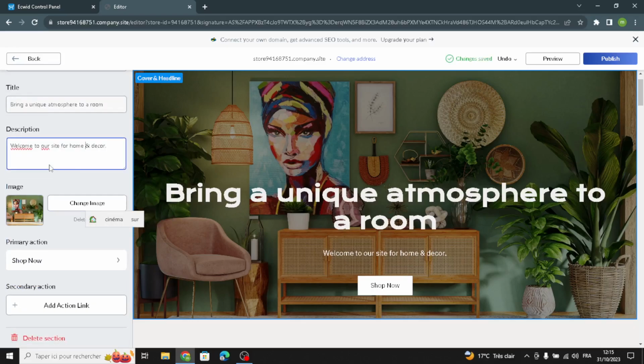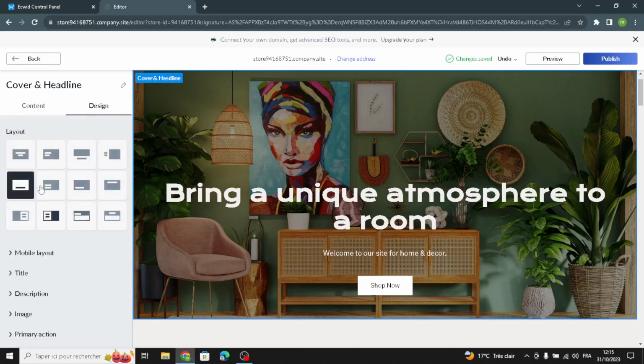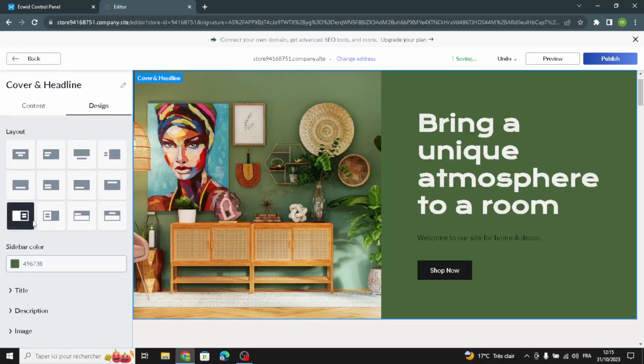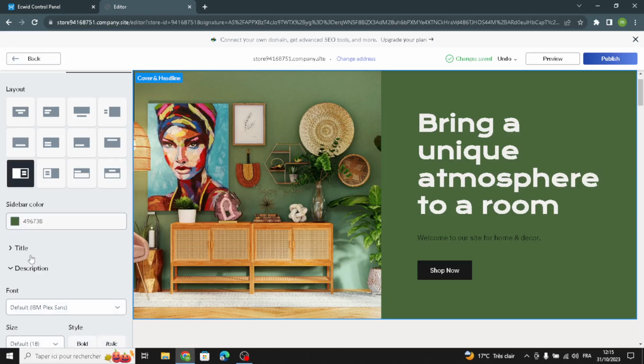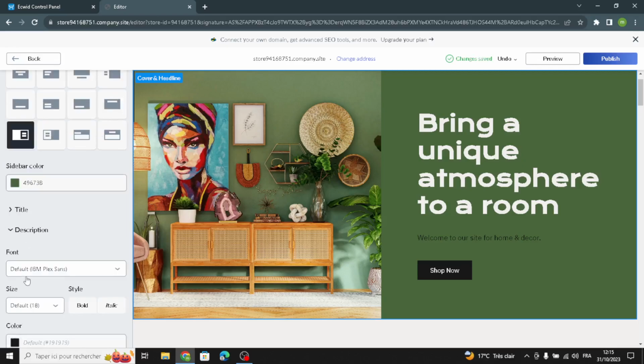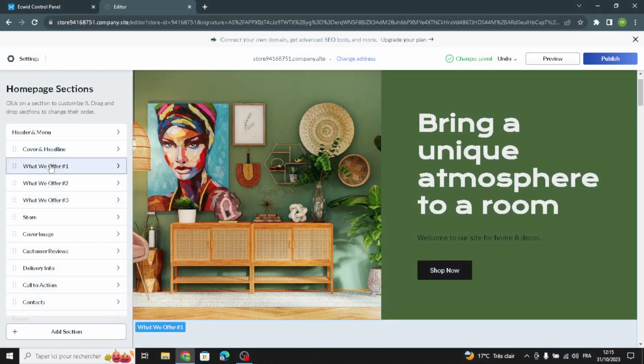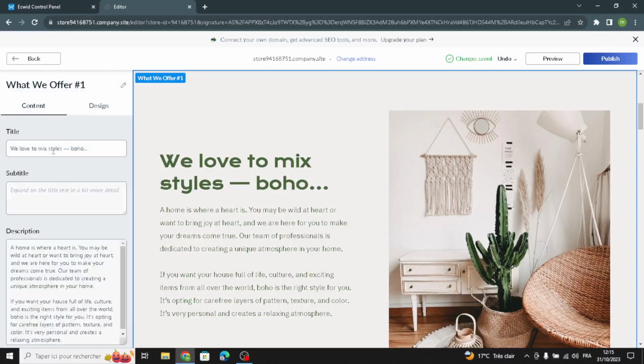Okay. Now go to this design and add your favorite layout. Same thing in the background. And don't forget the simple details. That's it. Now let's go back and let's move on to the next. The same thing here. You have to change the title. If the title matches with your business, you can just skip this. You can just skip it like this.